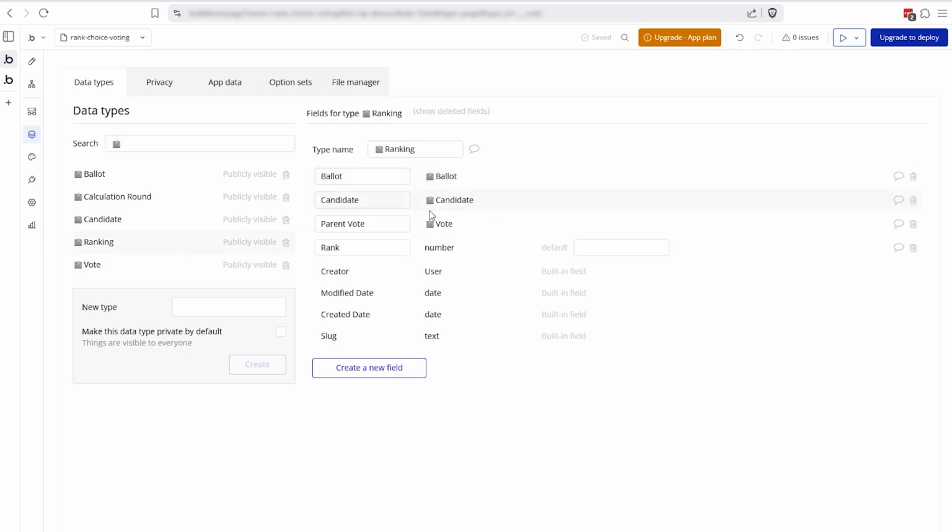Okay, then I have the ranking record. So this is sort of the child of the vote record. Okay, of course, we're going to tie it back to the ballot, but we need to know the candidate that the ranking is for and the actual rank that they're giving them. So candidate A for position 1, candidate B for position 2. So this is just a number here. And then again, the relationship back to that parent vote record for the user.